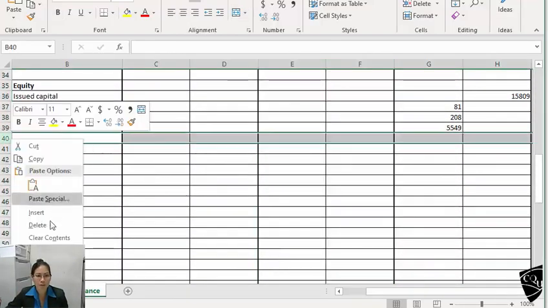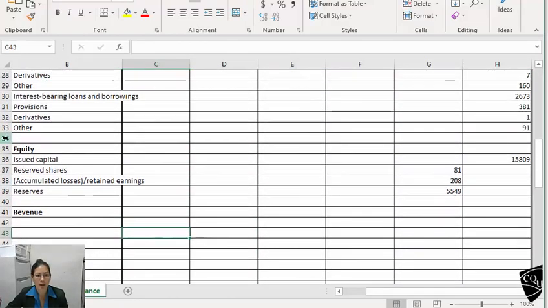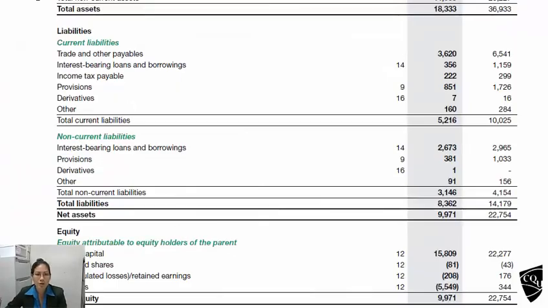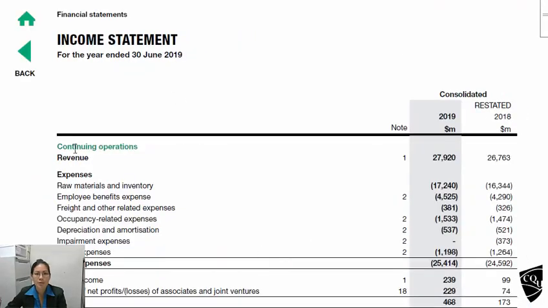So let's get rid of that line. I only like to leave 1 line between the categories. All right, revenue. So let's go to my income statement first of all. So don't enter in headings. This is an item that's got a figure attached to it.